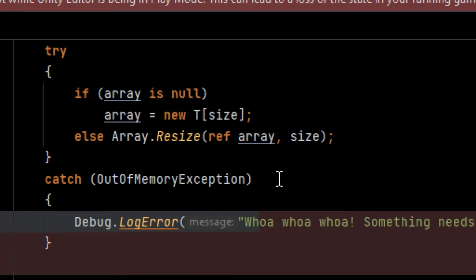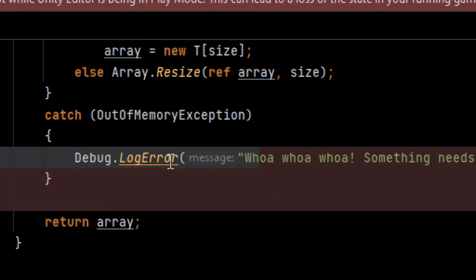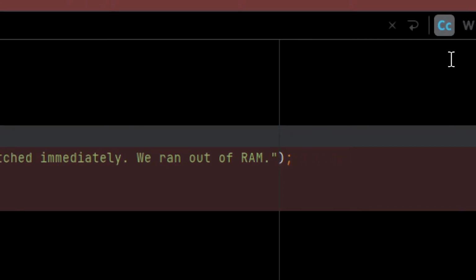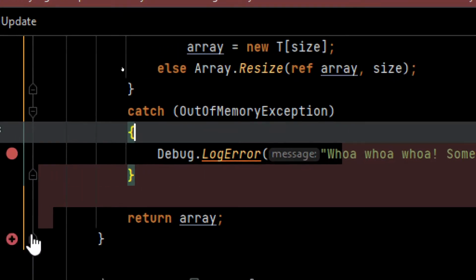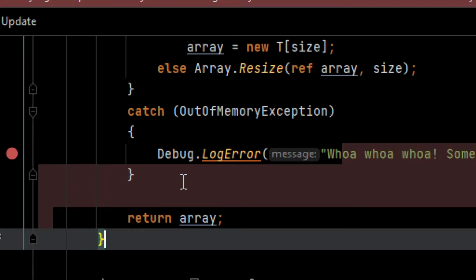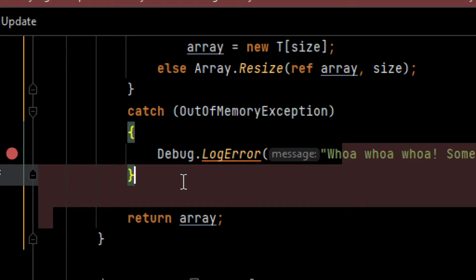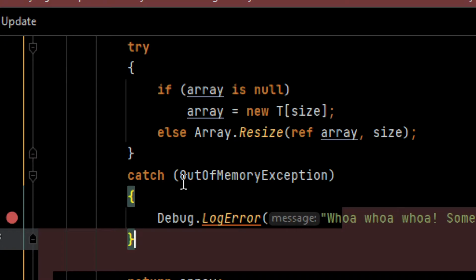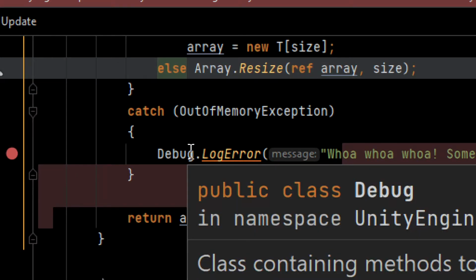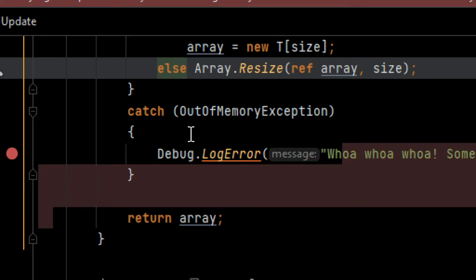However, if we catch an out-of-memory exception, we will end up in this catch block where it writes to the console, whoa, whoa, whoa, something needs to be restitched. Immediately, we've run out of RAM. Now, if we make it this far out of the catch block, we will end up returning the array. This tells me something. This tells me that we are actually getting an out-of-memory exception from these 3 lines of code here, because otherwise we wouldn't get this printed to the console. That's the condition that causes that console log.